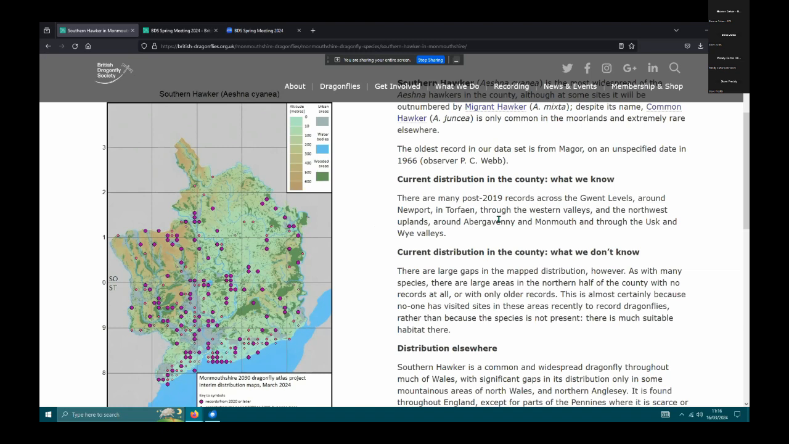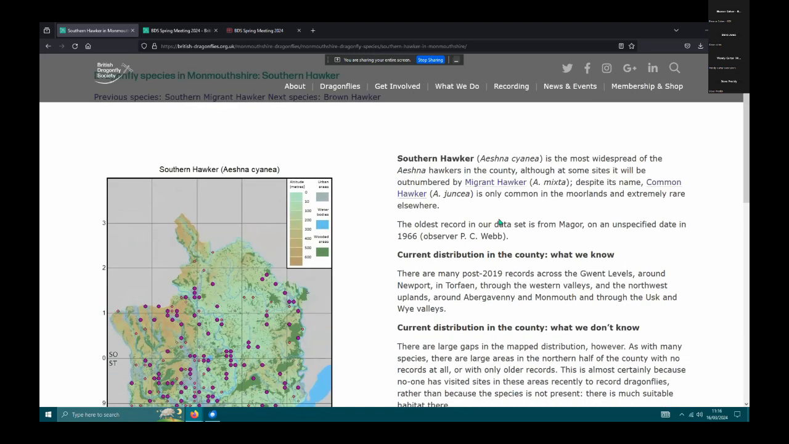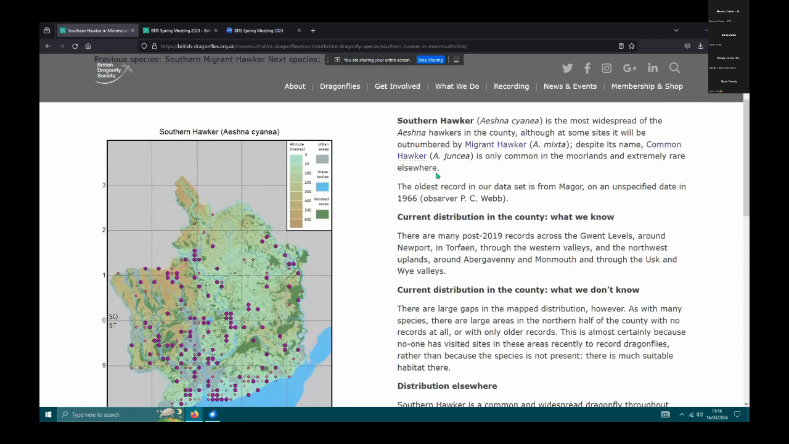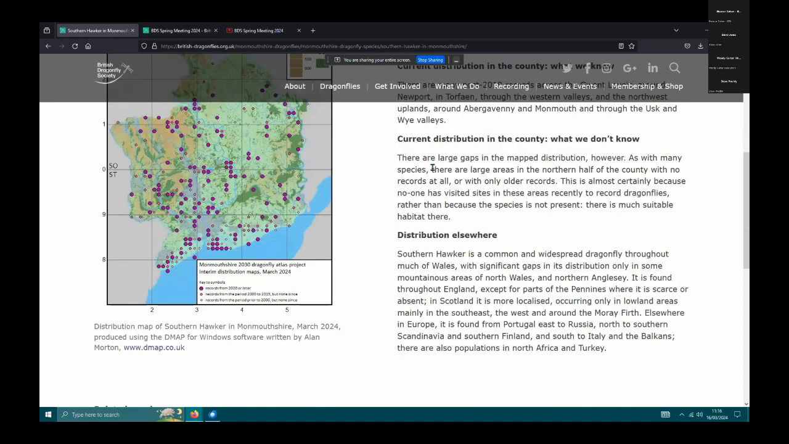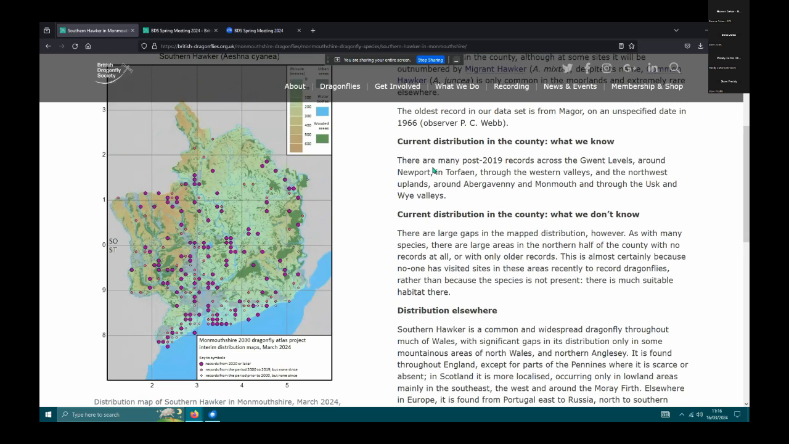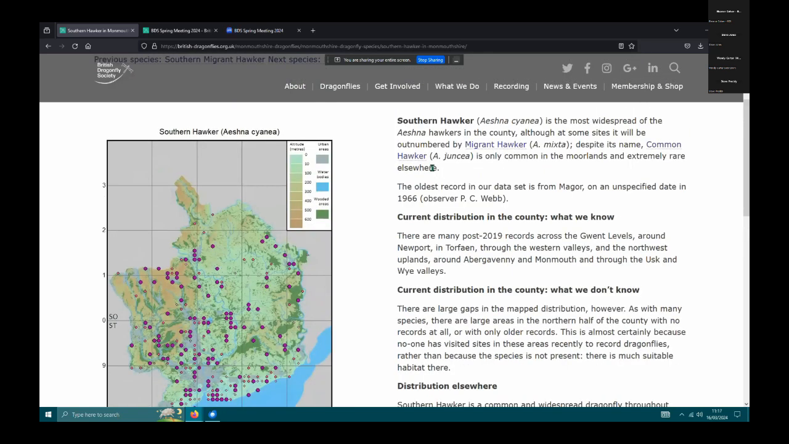Just to tell you a little bit about these map pages then. After this, feel free to go and navigate your way around the site and explore these pages. Essentially, I've described what we know and what we don't know about the distribution of each species in the county, and then some stuff at the bottom about where else they can be found. And I'm in the process of adding some pictures to make this a little less dry. So some of the maps I'll show you will have pictures of the species as well, taken in the county.